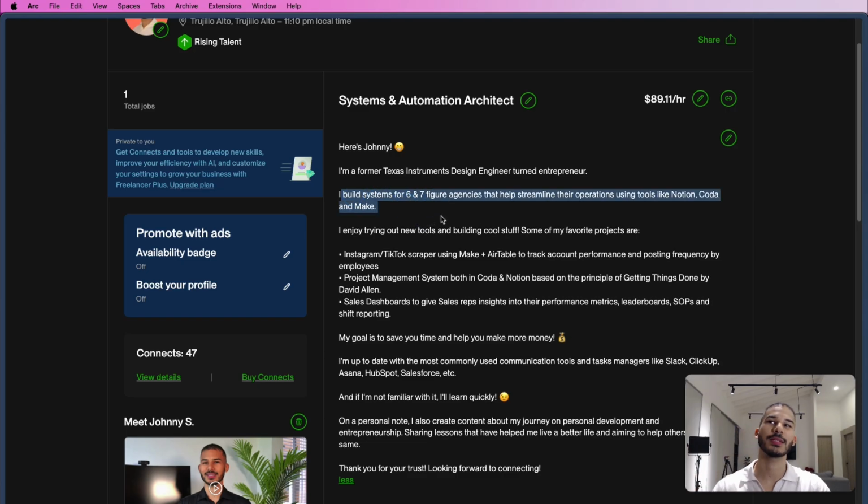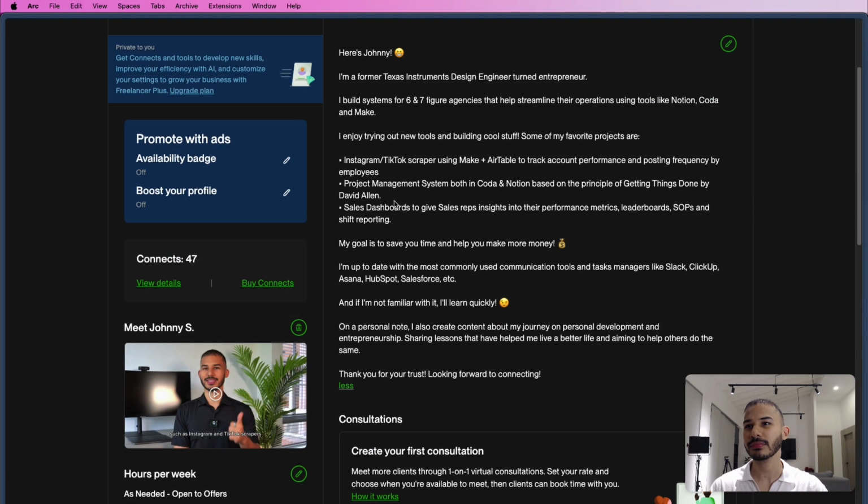I build systems, and I can probably change this, thinking about it now. I build systems and automations for 6 and 7 figure agencies that help streamline their operations using tools like Notion, Coda, and Make. Then a little bit about me, my personality, trying out new tools and building cool stuff, and so on.